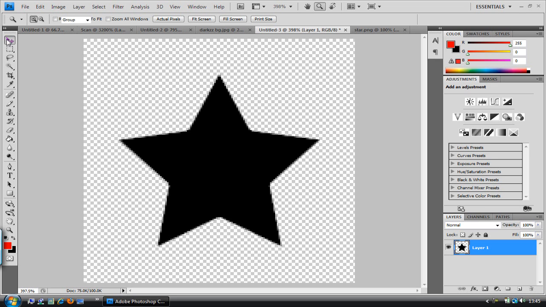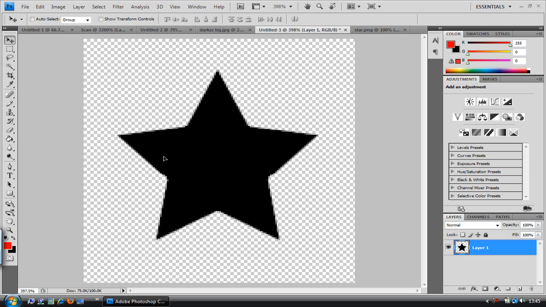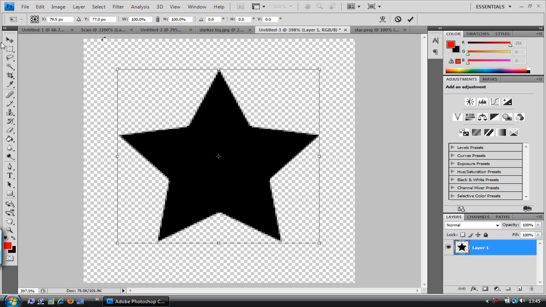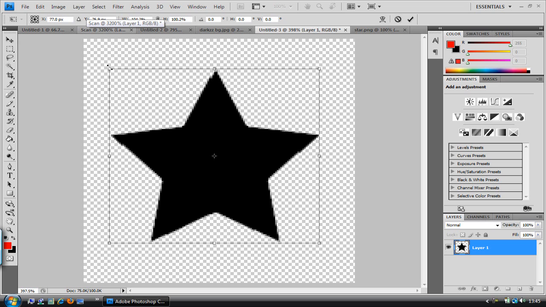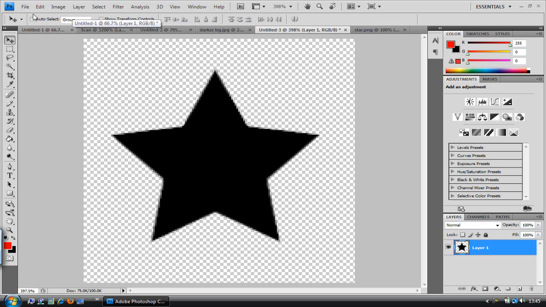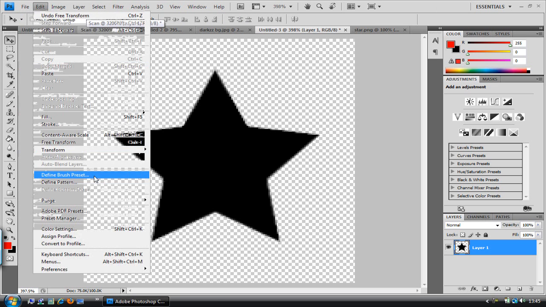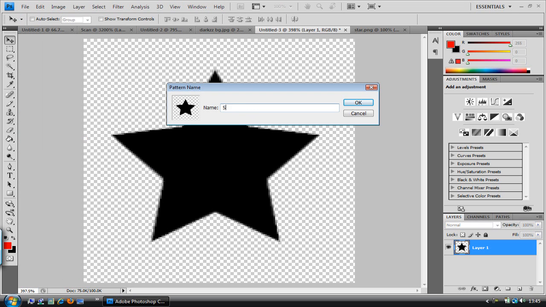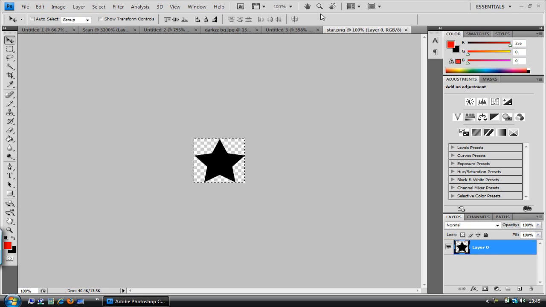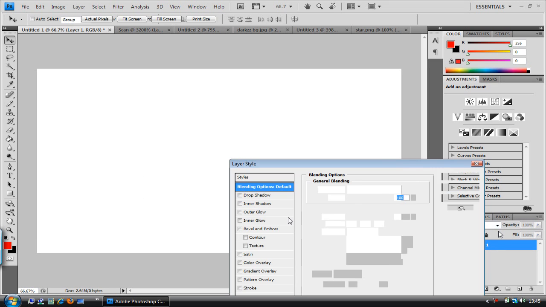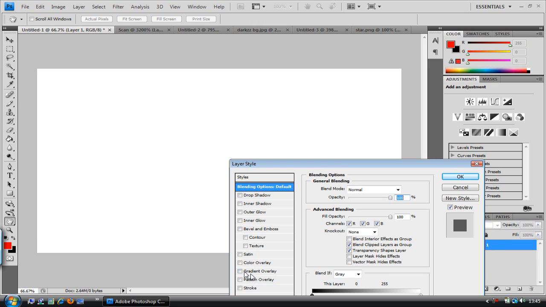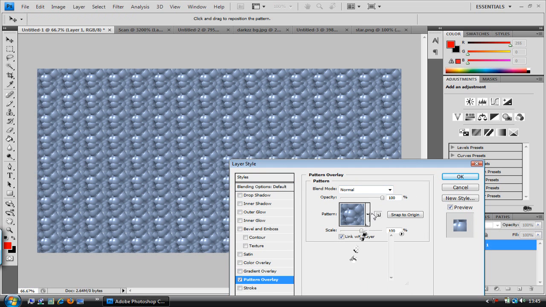We're going to copy that into the middle like so. And we may want to make this a little bit bigger. Once we've done that, we can do the same again. Edit, define pattern, and we'll call that one star. I'll just go back to my original layer again, and go on pattern overlay and star one.